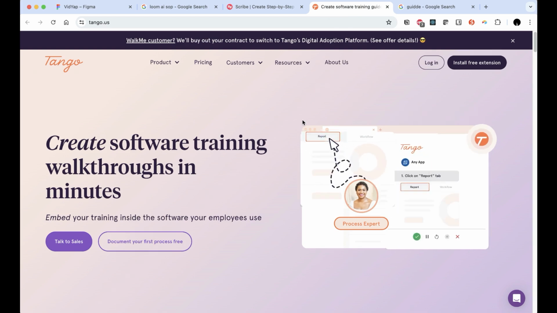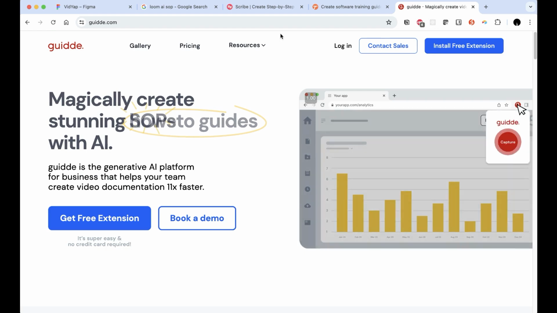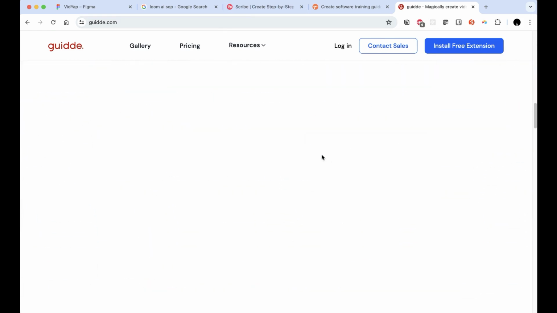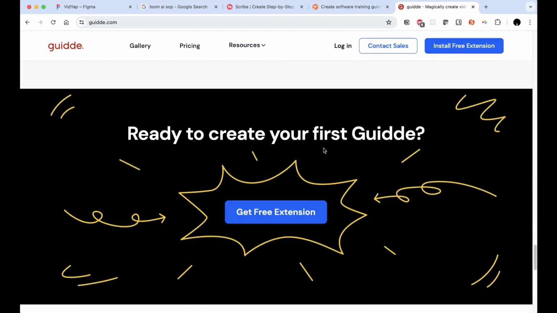To be honest, I haven't used Tango before. I have used Scribe before. And then Guide, I've watched a lot of their videos. It seems like they work similarly to Scribe. It's just that their output is a pseudo video. They call it a video, but it's not really video. It's closer to a slideshow.